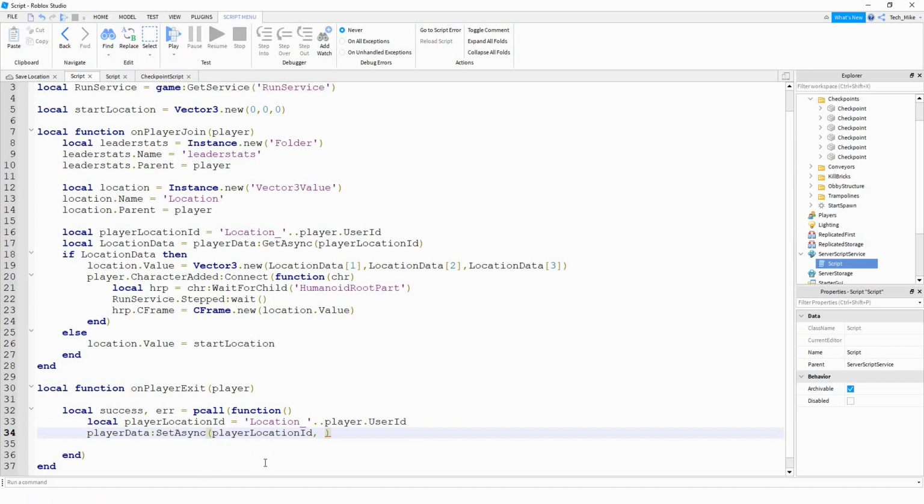And we also need to tell it what data we're going to be storing, but we can't put the Vector3 value here. So what we're going to have to do is convert that Vector3 to a table, and then we can store the table. So we're going to create that function in just a second, but we're going to pretend like it exists for now. And we're going to say convert, which will be the name of our function. And then what we're going to pass to this function is player.location.value.